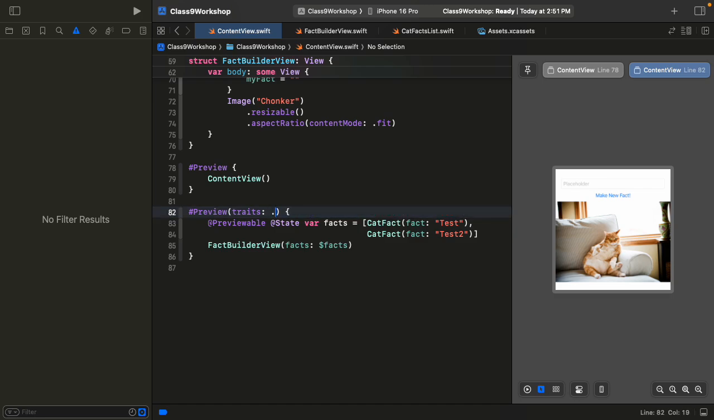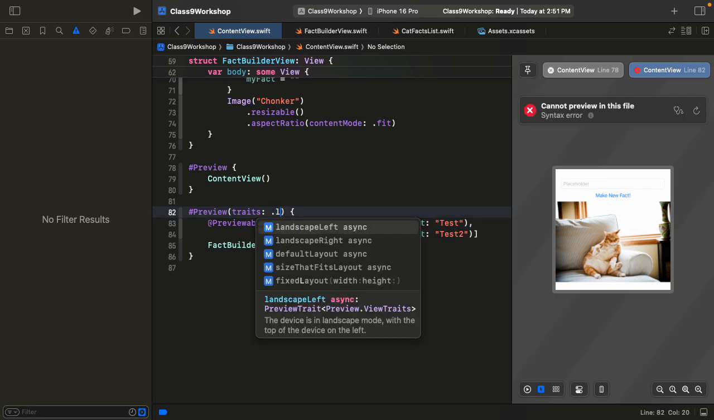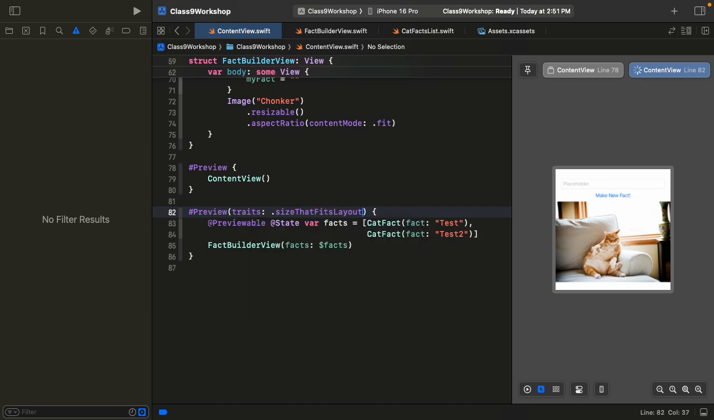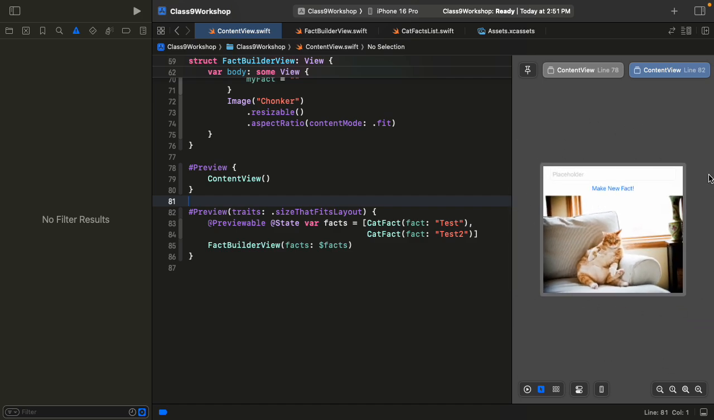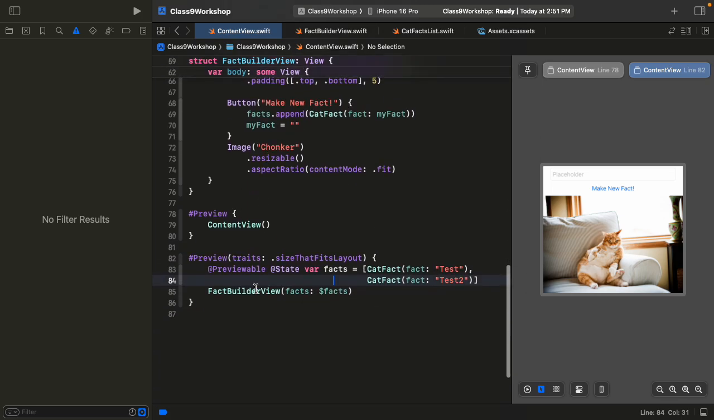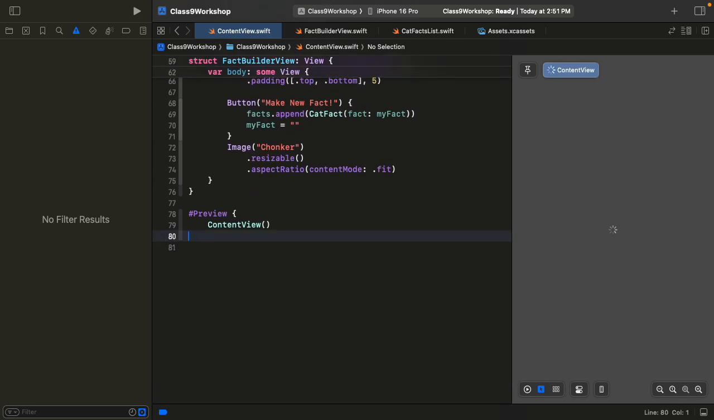There's also a layout that's like, what is it? Size that fits layout, which is like the smallest size it could possibly be and still fit everything, right? So it kind of crunches it in. And that's kind of nice. It's helpful for seeing, okay, this is actually what's going to get put wherever I'm putting it, right? So anyway, for now, though, we're going to move this.